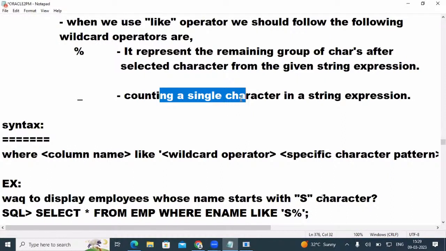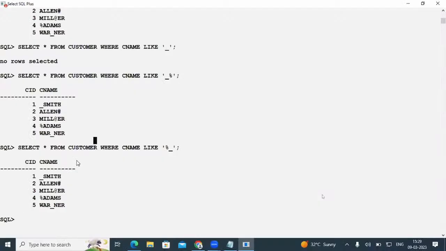Because in this A to Z, any one character of your name is there, then it automatically comes. And if any special character is there, it automatically comes. Because underscore means the count of one character is there or not. That's it. In all these cases, every string has at least one character. That's why all are coming to show. Why? Because your Oracle server will not treat this underscore as a special character. First point: Oracle database by default treats the symbol as a wildcard operator.